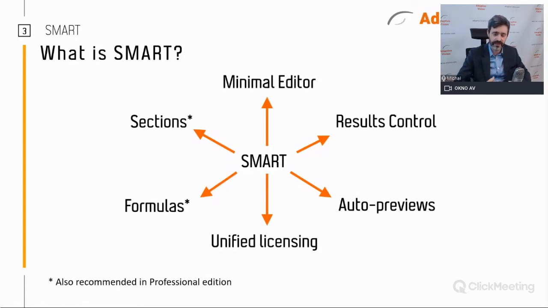We designed them by analyzing what causes trouble, and we implemented them in both Professional and Smart Edition. And for Smart Edition, there is also unified licensing, so you can buy licenses which can be used directly at production, and you will be able to modify programs directly at production.